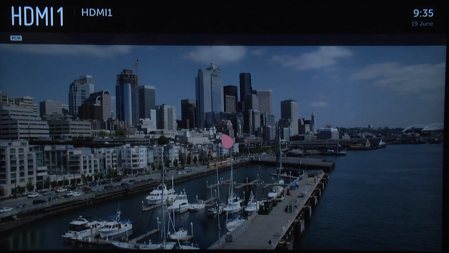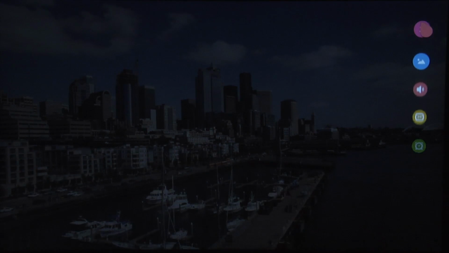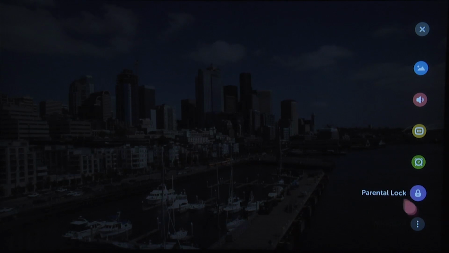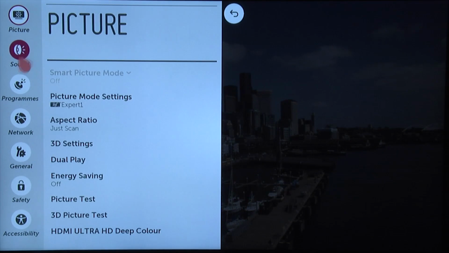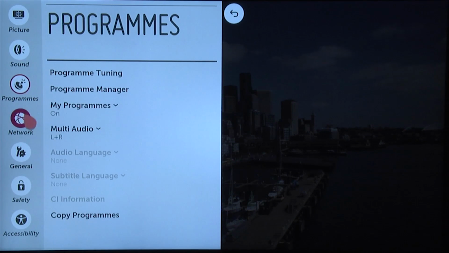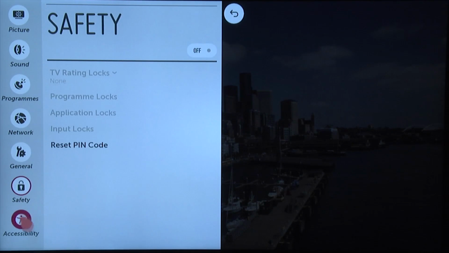The first change from last year applies here. This is used to access the settings menus. However, now when you press it, you get a series of options down the right hand side of the screen, basically shortcuts. So shortcuts to picture settings, sound settings. There's also an aspect ratio setting, sleep timer, parental lock. If you want to access the detailed menu settings, you press advanced, and that brings up all the current menus. The menu subheadings are pictures, sound, programs, network, general, safety, and accessibility.